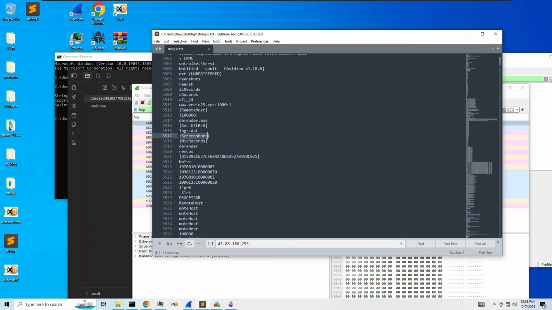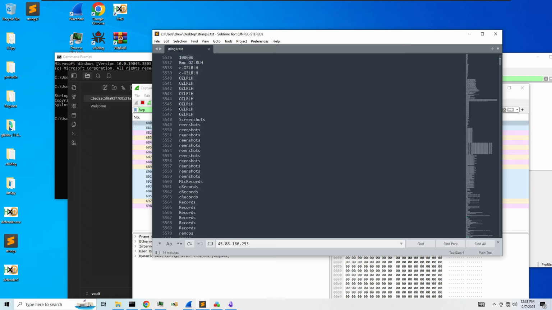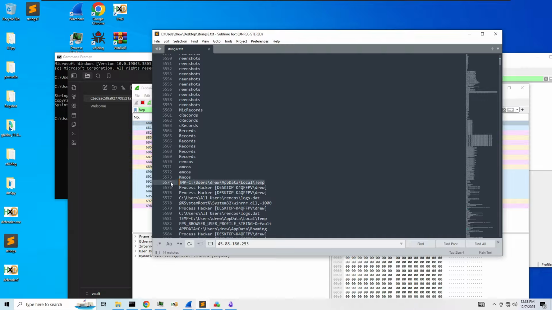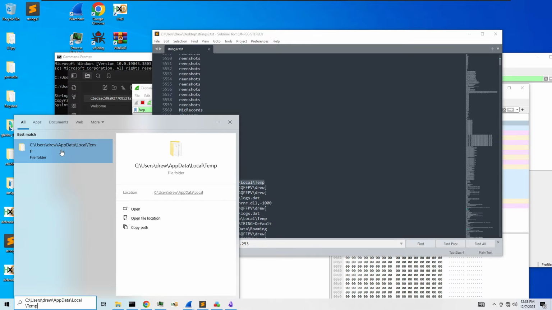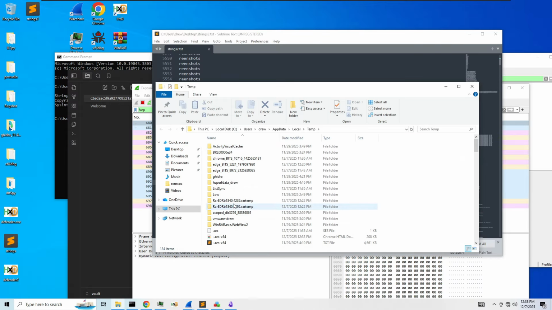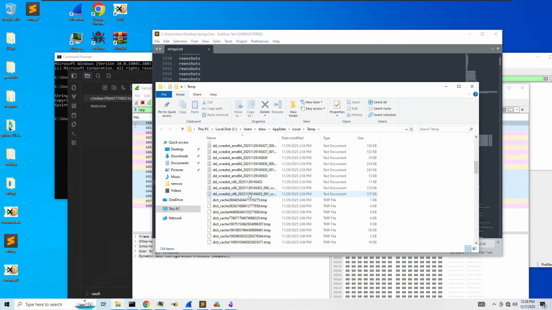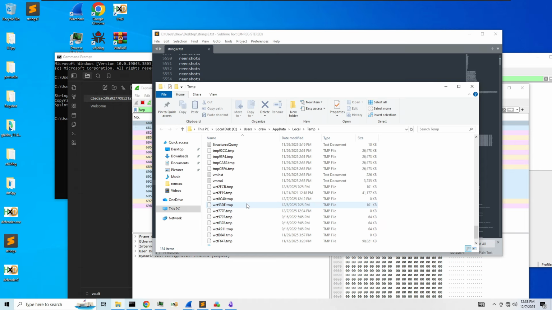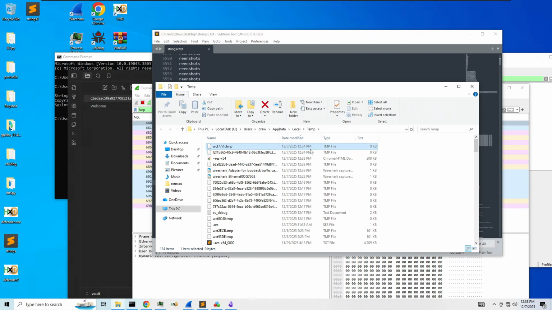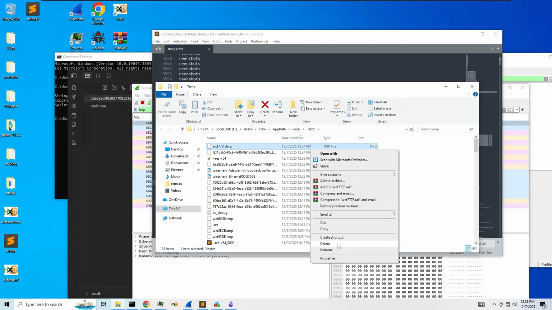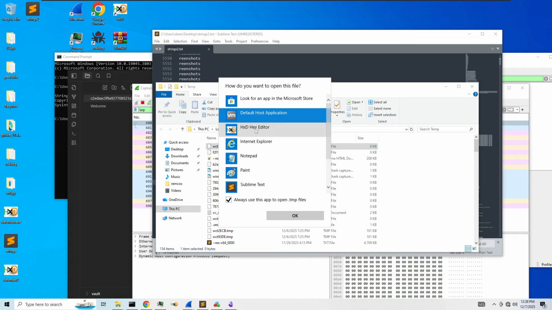Screenshots. Screenshots. Is it writing stuff to our temp? Yeah, it should be actually taking some screenshots. I forgot about that. That is one of the MITRE signatures. Screen capturing. A lot of temp files. What's the last modified temp file? This one. Okay. Open with Sublime Text.